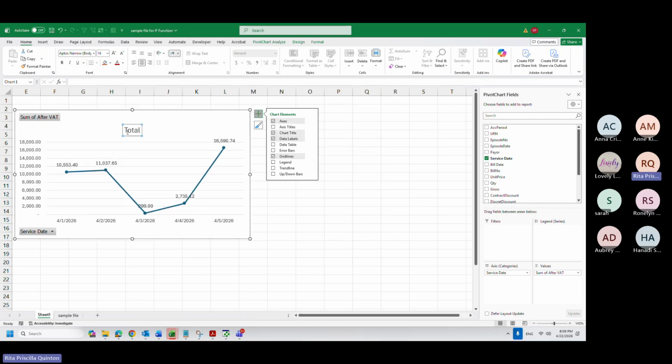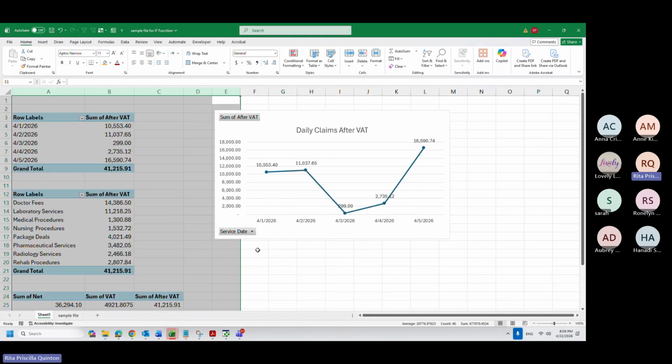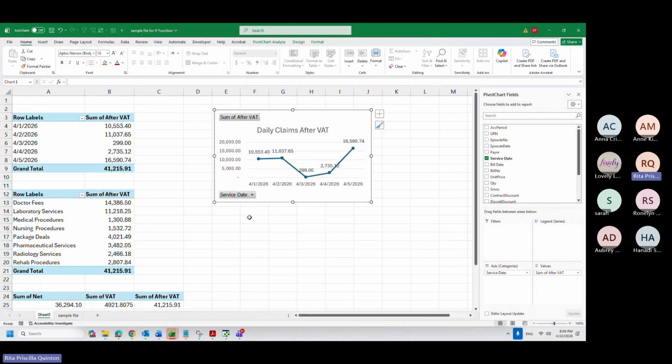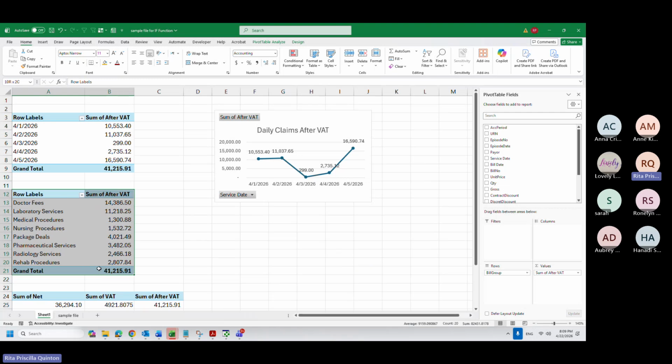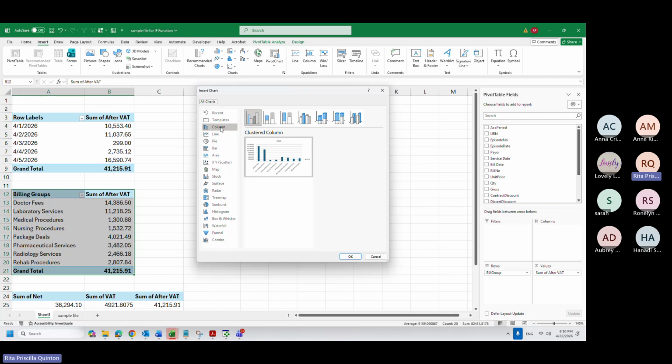Okay, it removed. Okay, I will unhide my pivot table and I will show you another type of chart from this billing group. I have here billing groups and the claims after that. So I will press insert, recommended charts.